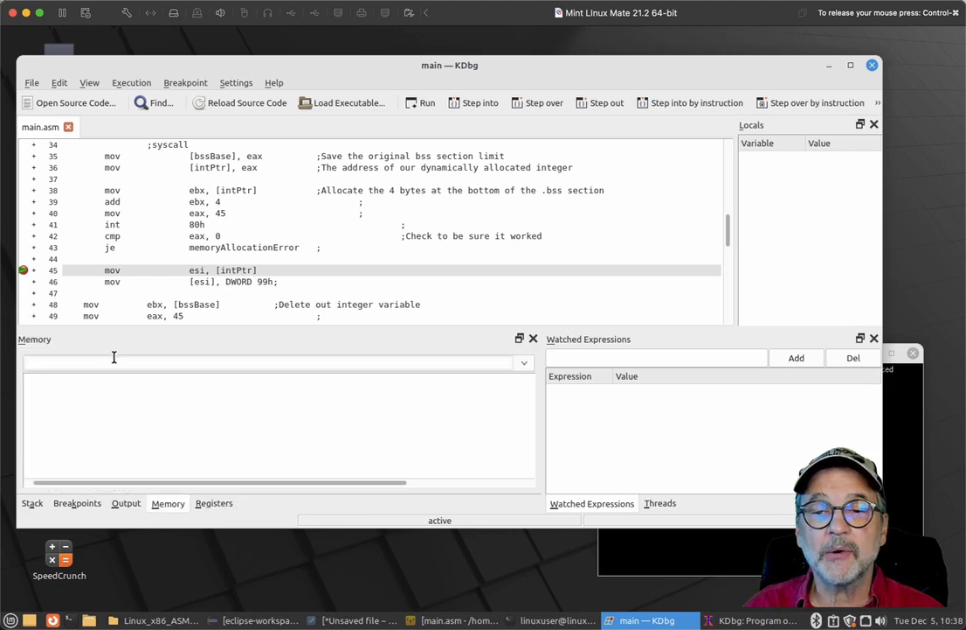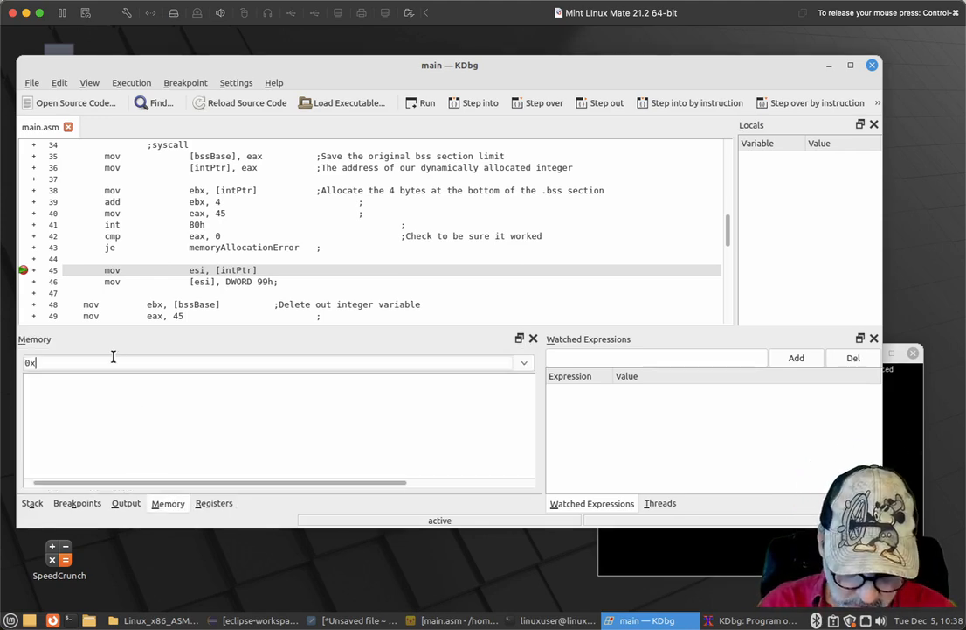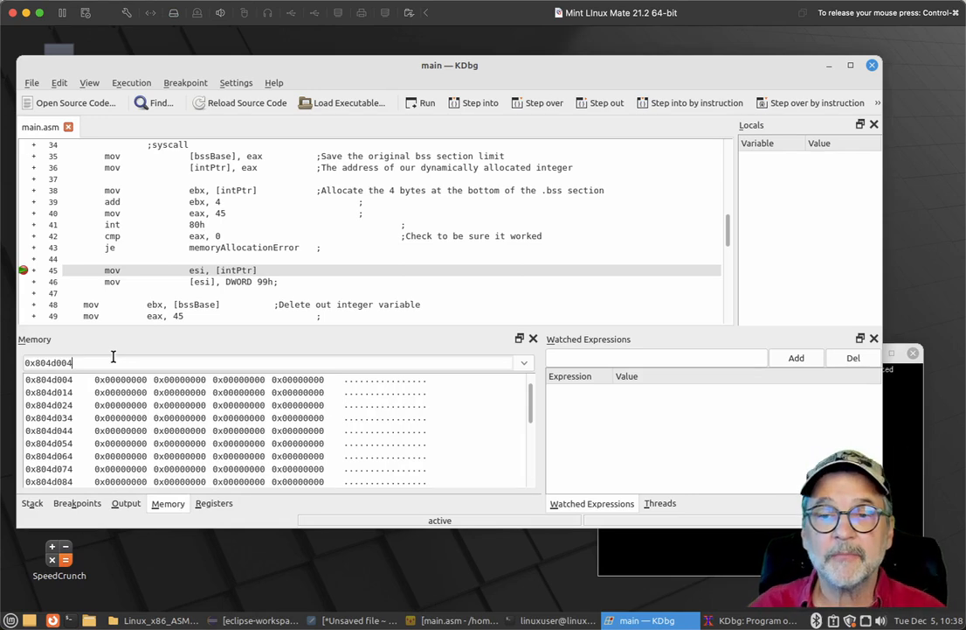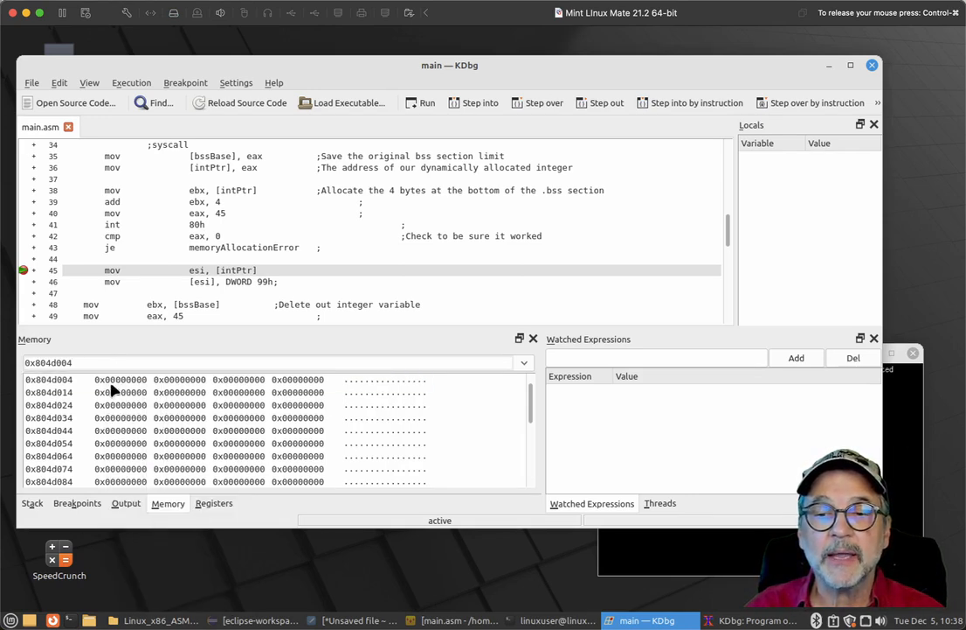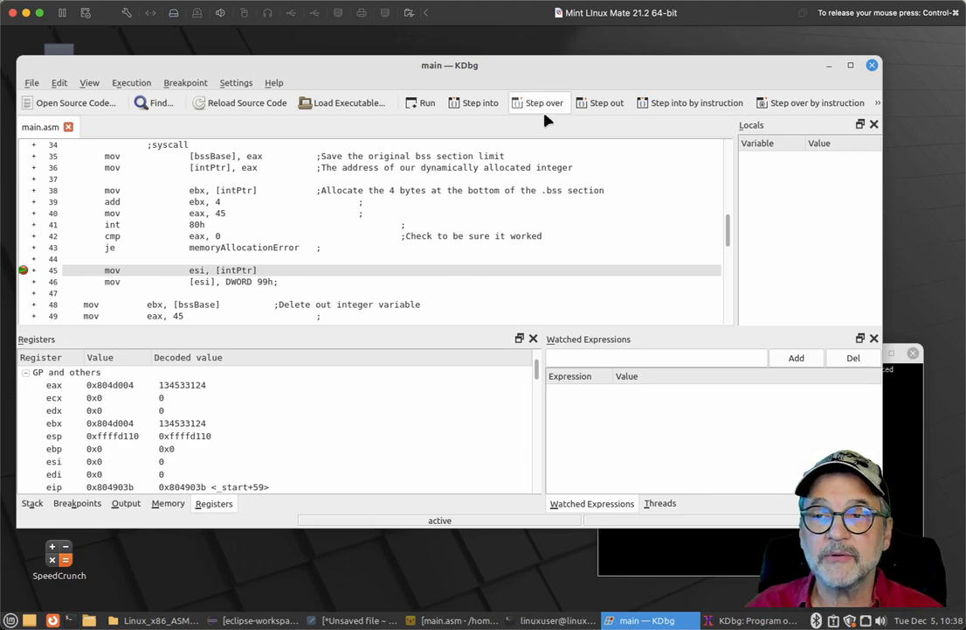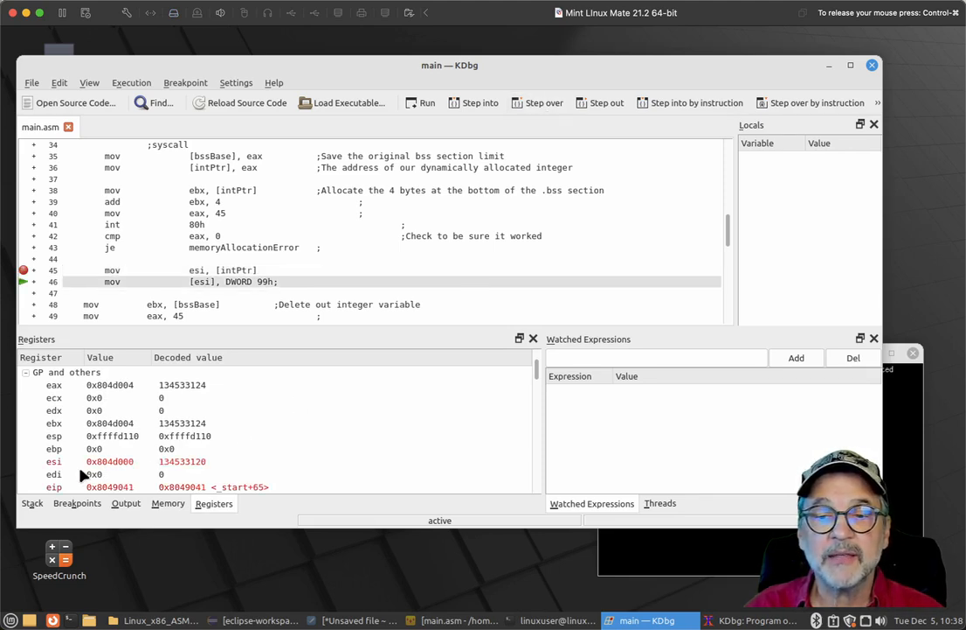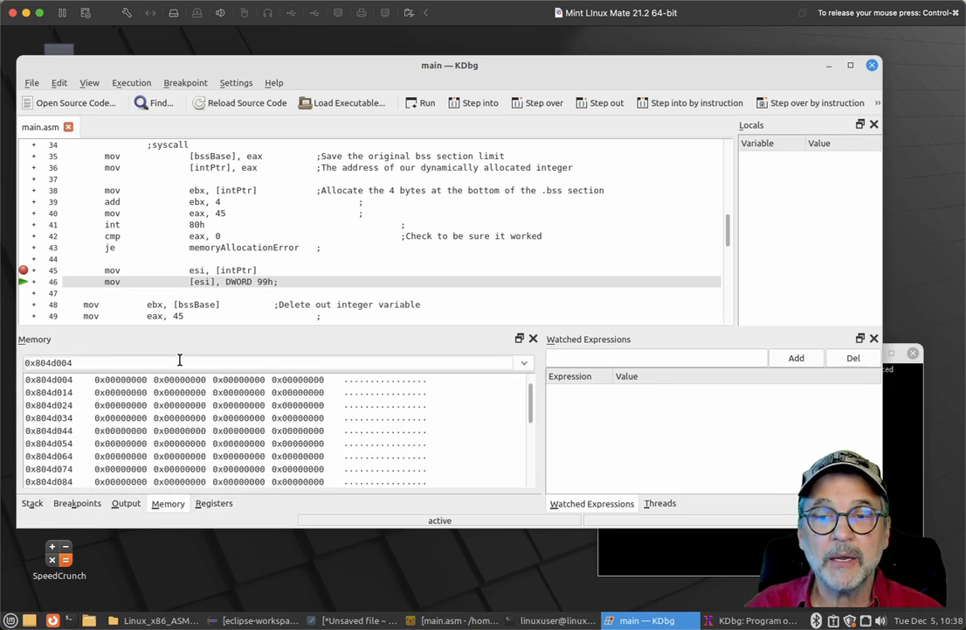So I'm going to go into memory, 804D004, and it looks like it's DWORD. Okay, so right now it's all zeros. So now we're going to move the address into ESI. Let's take a look at the registers. Yep, ESI has that pointer address. We're going to go back to memory, and now we're going to move 99H into the dereferenced ESI. That's this first one right here.